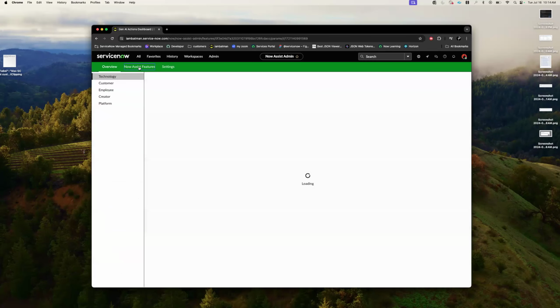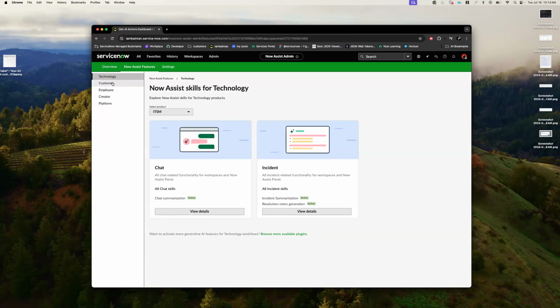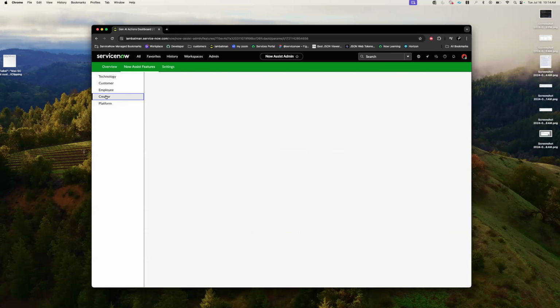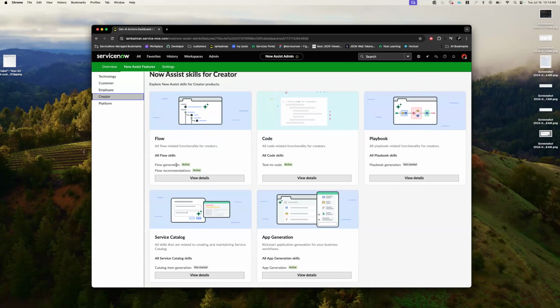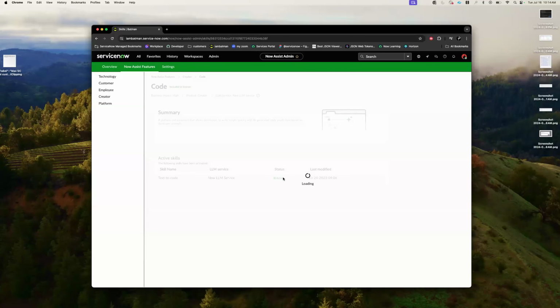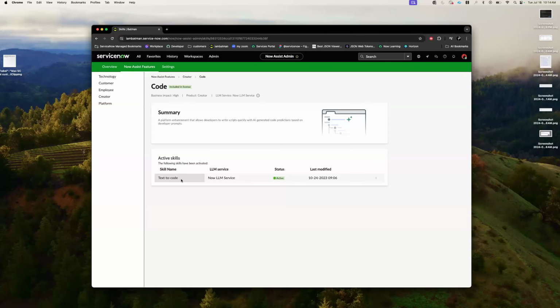And then when you come over here to Now Assist features, you'll be able to see all the different skills you have installed. So when I select creator, see all these skills. So I have flow generation, flow recommendation, text to code, and app generation all active. If you want to go into view details, you can see what the skill is, which service it's using, and when you installed it or last modified it.